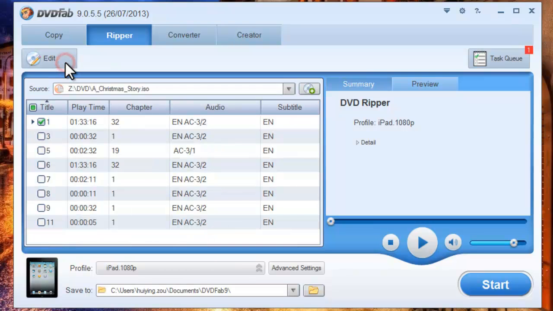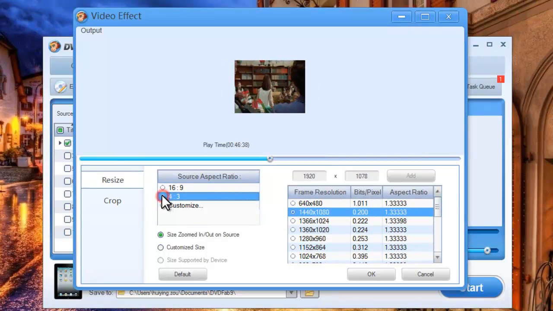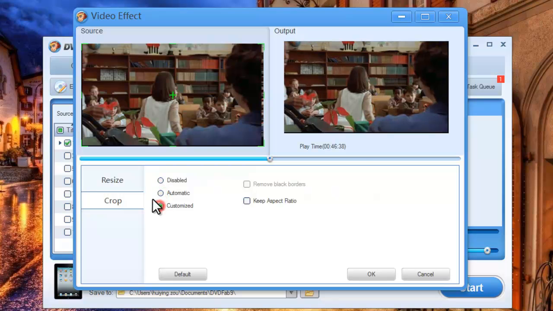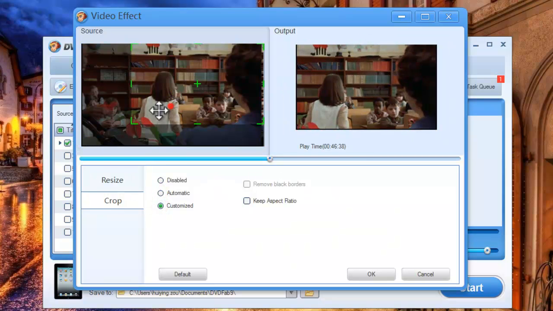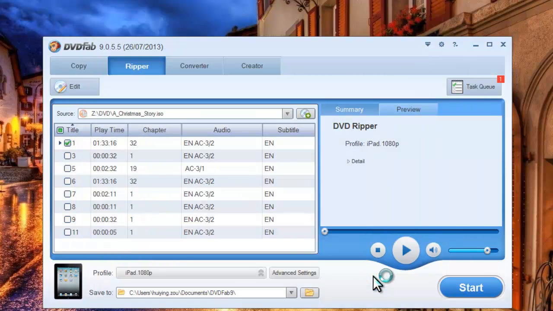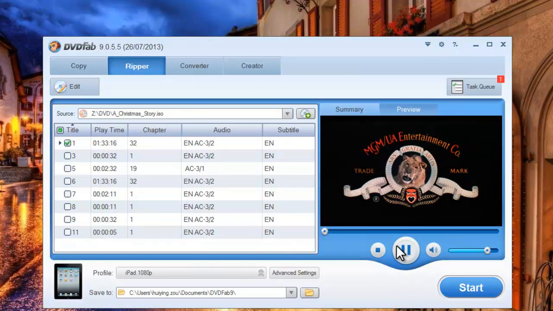Okay, click Edit button to go to Video Effect window. Here you can set source aspect ratio and frame resolution, and you can also crop the image for display. Okay, now preview the title in real time to check the settings.